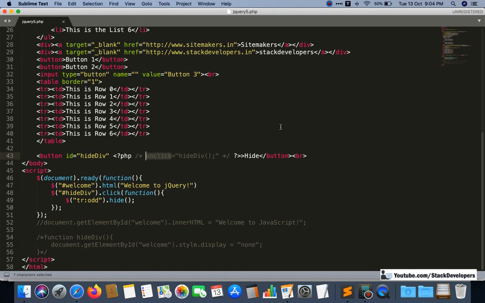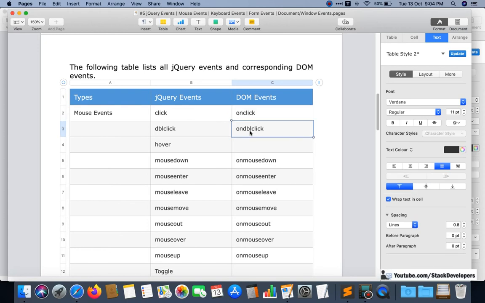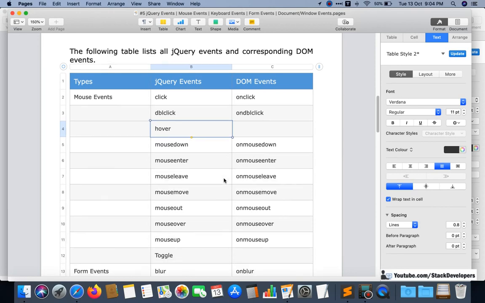Now see here, I am telling you that DOM events are replaced by the jQuery events. Like earlier the on double click event has been replaced by double click. Hover is a new event that was not there earlier. And see some of the mouse events. All these are mouse events, and on mouse down, on mouse enter, all are replaced by the jQuery events.